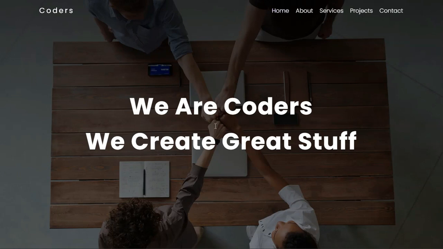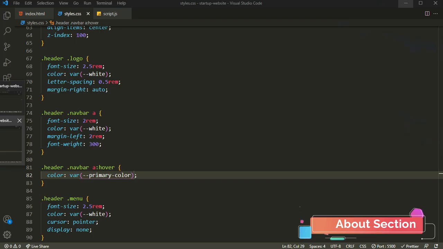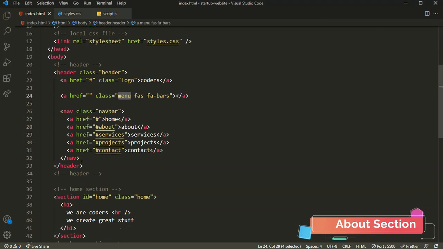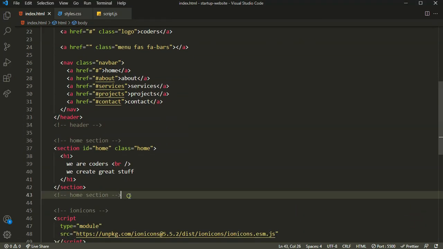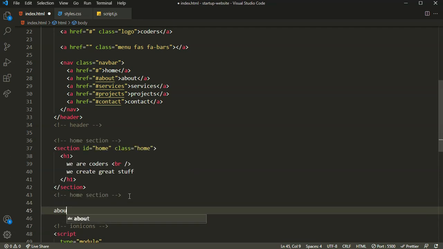We'll continue with the about section now. For the about section, let's head over to our index.html. Right after our home section, we are going to have an about section. Let's add some comments. About section.